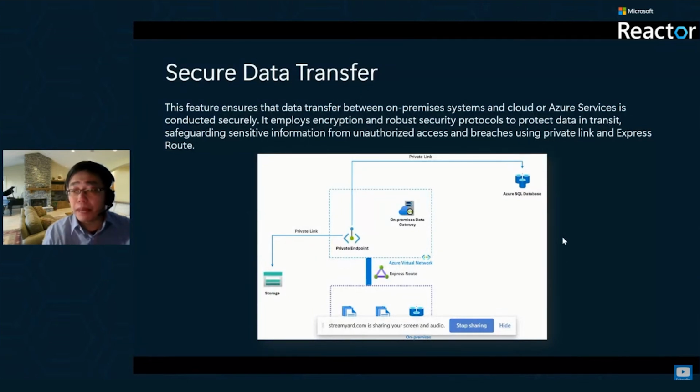The security measures include using Private Link and ExpressRoute, which provide private and dedicated network connections, further enhancing data protection and minimizing the risk. This protocol ensures that data is secure both while moving across the network and when it reaches its destination in the cloud, giving you peace of mind that your information is safe throughout the entire transfer process.